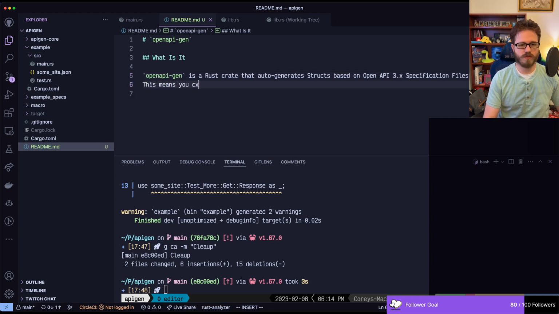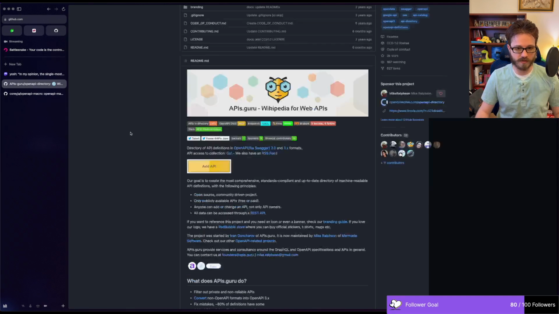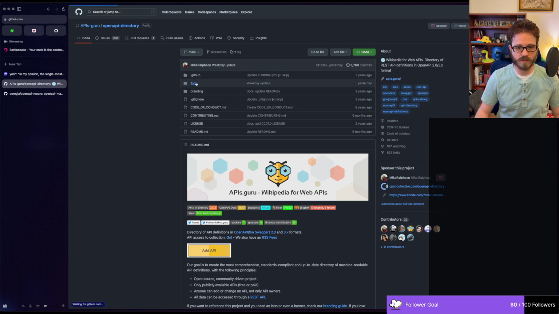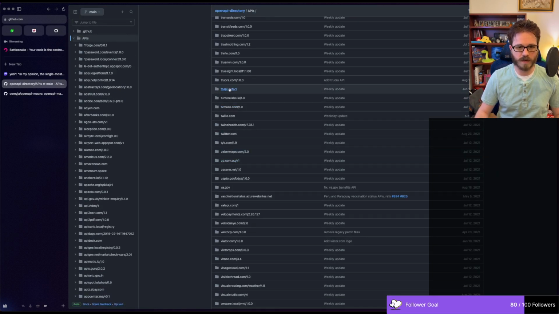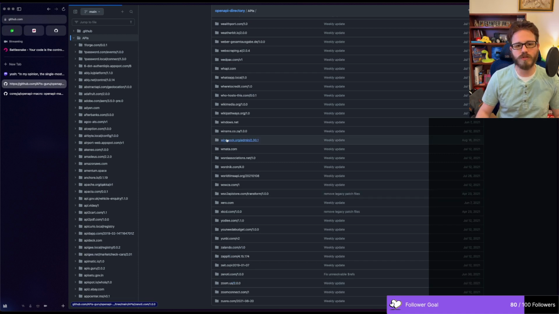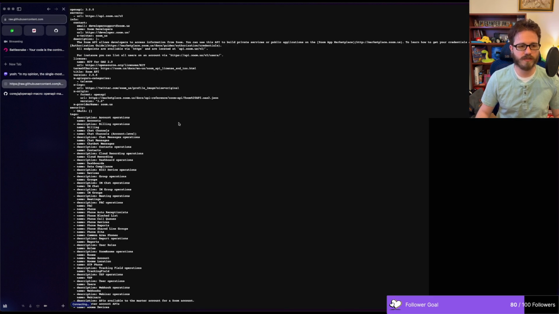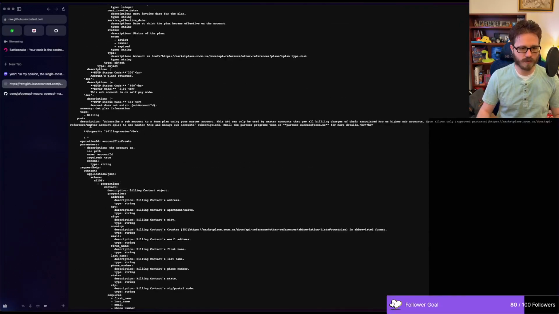This means you can use the specification file from places like... There's this great directory that I found recently of OpenAPI files. In this OpenAPI's guru, there's like all of these different APIs from all of these different services, and they're OpenAPI files. I think these are all community maintained, or at least partially community maintained, and they document whole APIs. So in this case, this is the Zoom one, and it was too big to even open in GitHub, but we have a huge number of routes. We've got everything descriptioned out and everything.